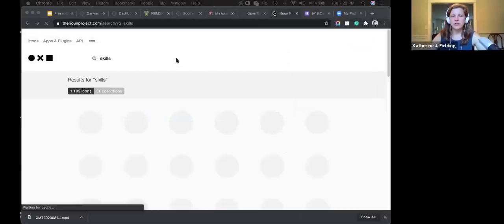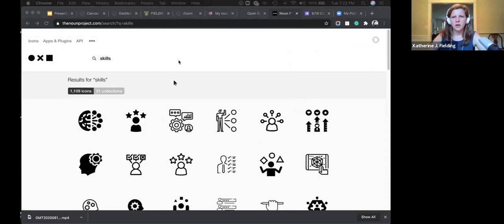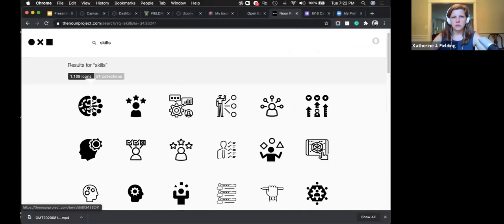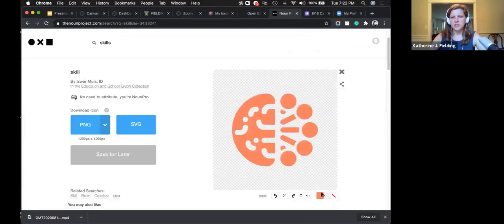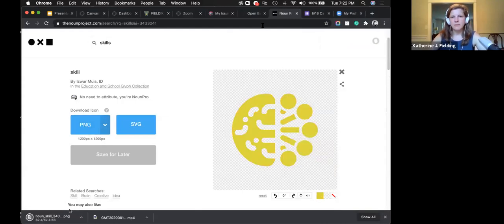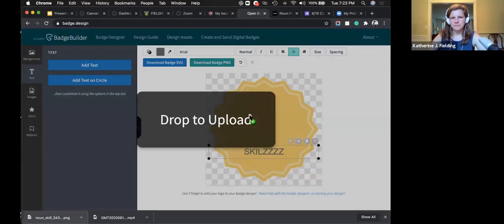$20 for the year, and you can have tons of images. These are great to share with students to put on flashcards, use in projects. So let's say I like this image. I can change the color of the image to match my badge. Probably doesn't, but I'll pick that color. And I just download it. Then I can go back to Badge Designer and I can upload it.